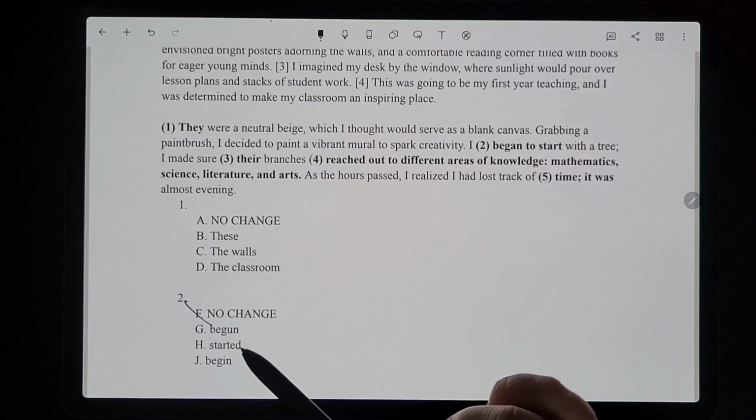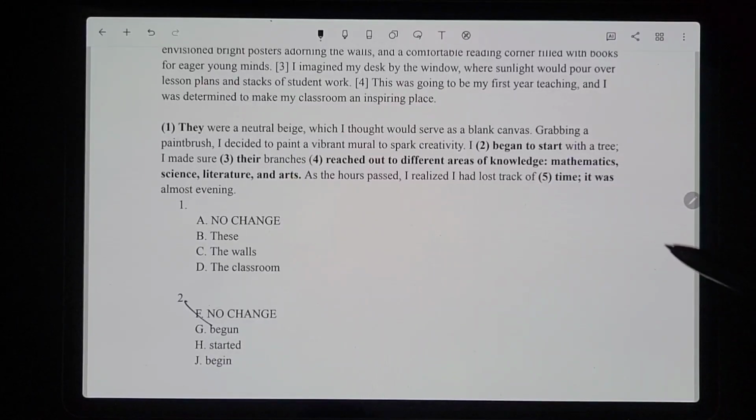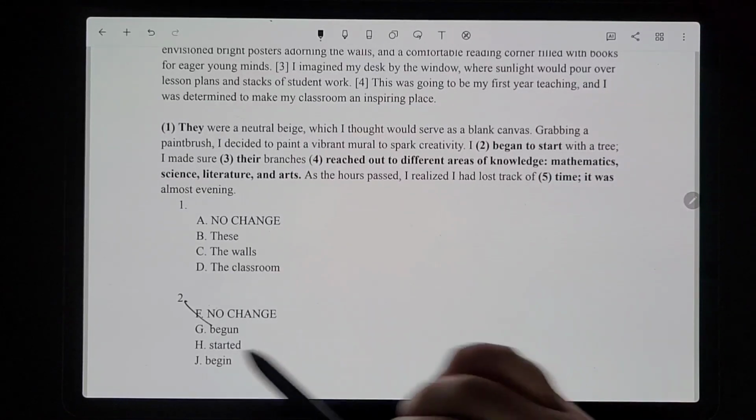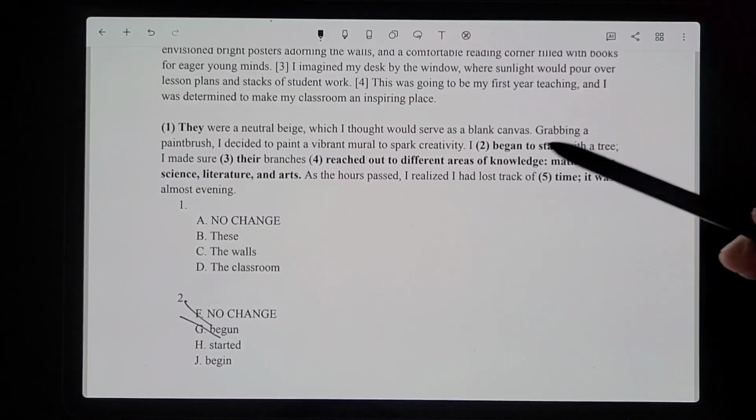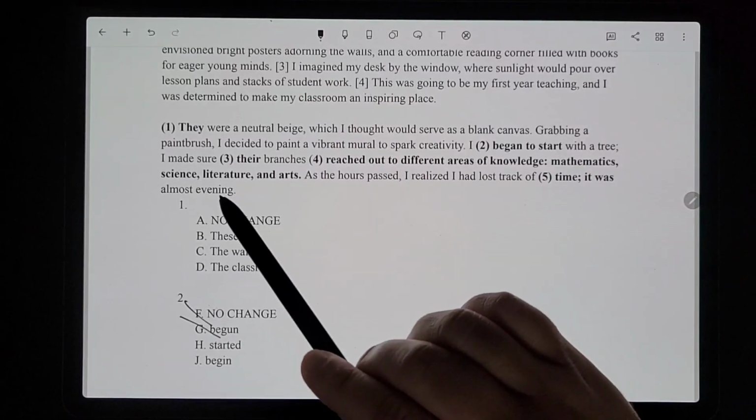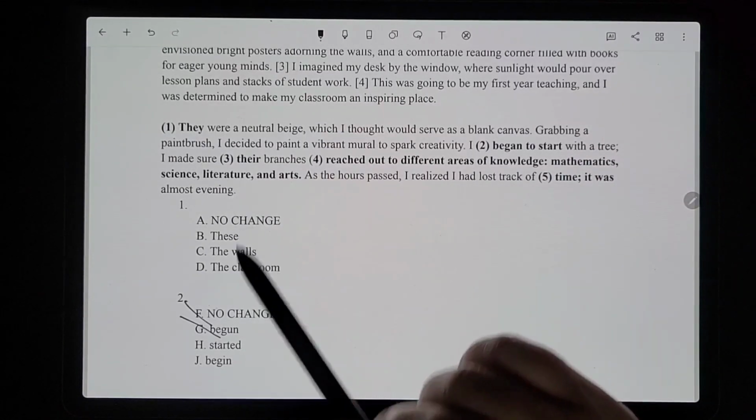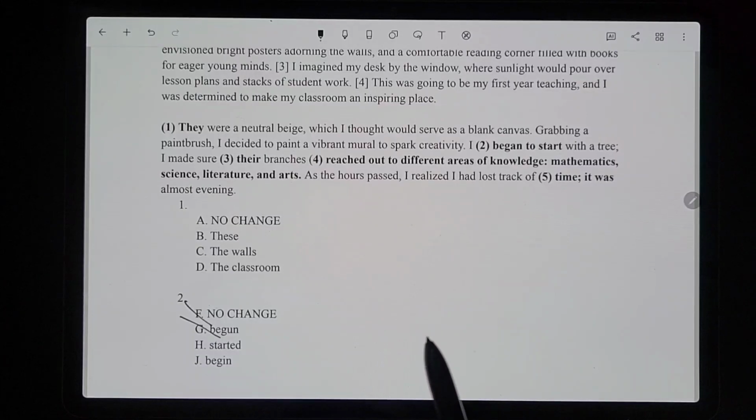And so now I'm going to look for which of these would be right. I begun with a tree. No. I started with a tree. That could be right. I begin with a tree. I made, so that sounds like it could be right, but then it says I made sure their branches. It doesn't say "make sure." So then it would have to be started.